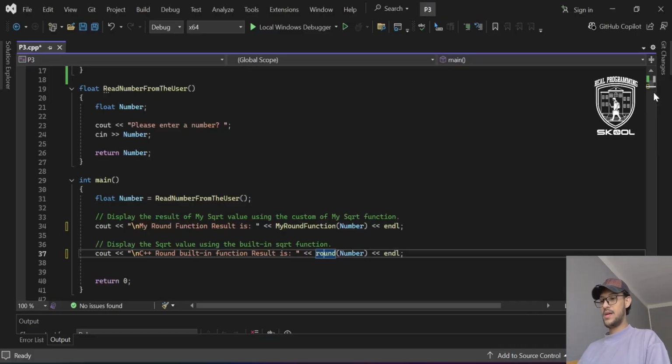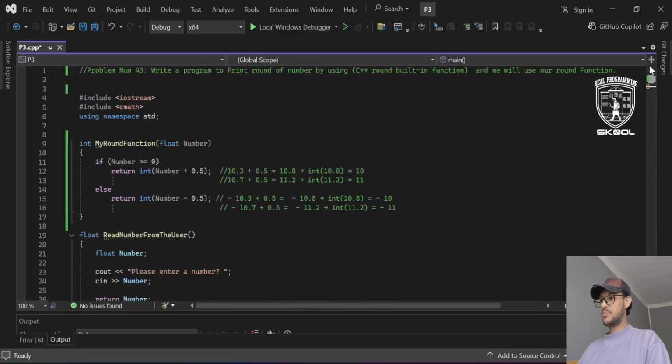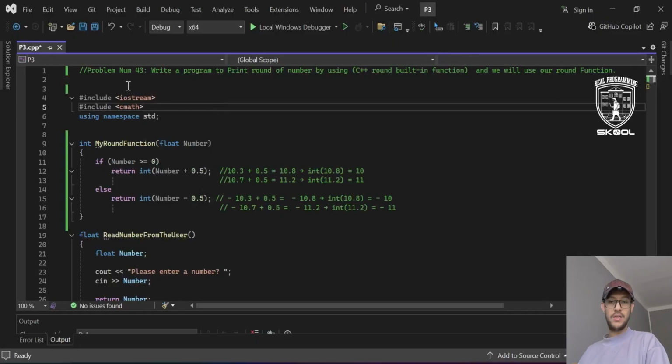So that was the lesson of today. It's about writing a program to print the round of a number by using the C++ round function, and we also used our own function. Now we know how the round built-in function works, and we built something like it too.